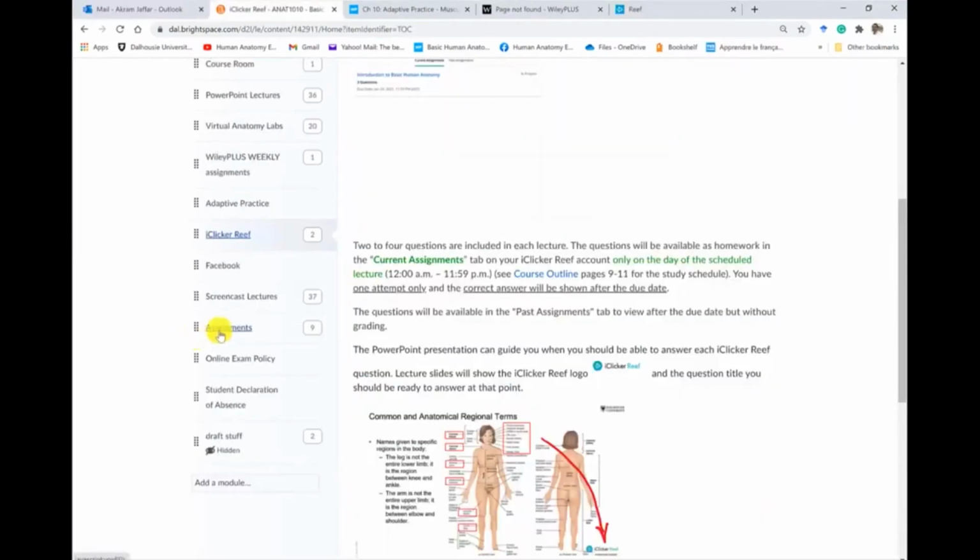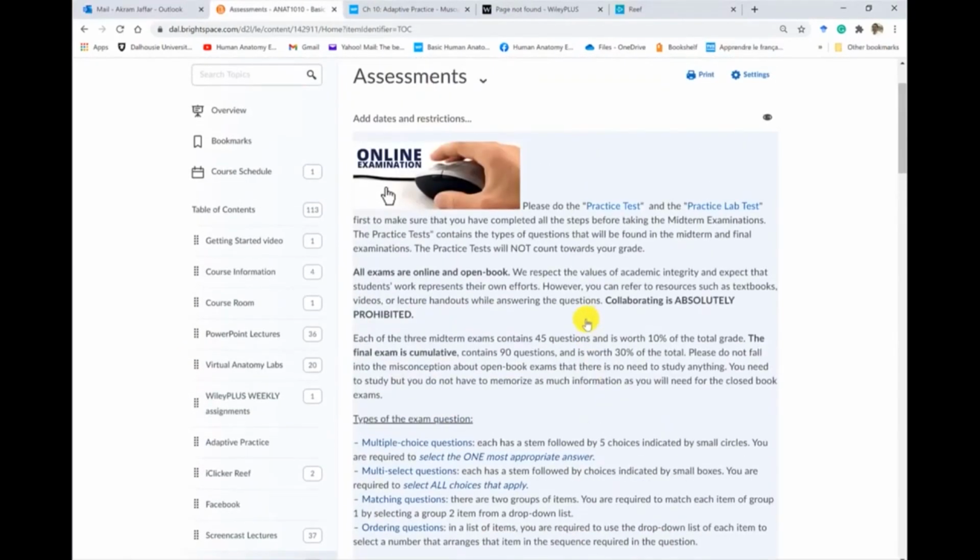Now let's deal with the exams. Here you can see some details about the exams. Exams are open book, online exams, but collaboration is absolutely prohibited in the exams and in the assignments.